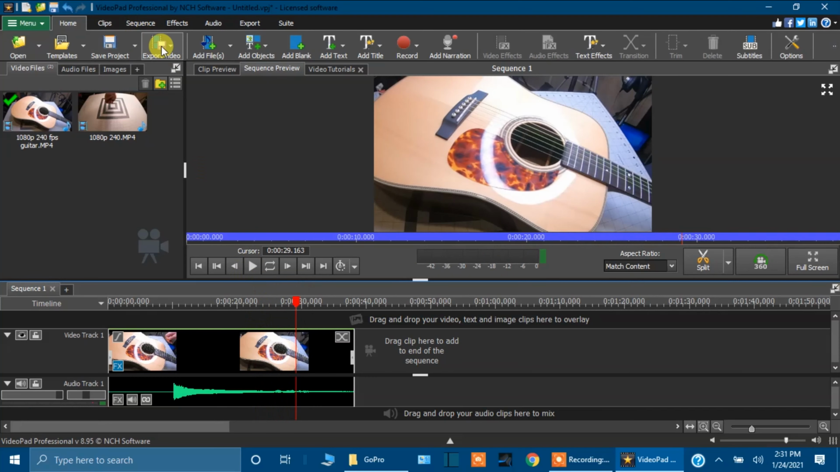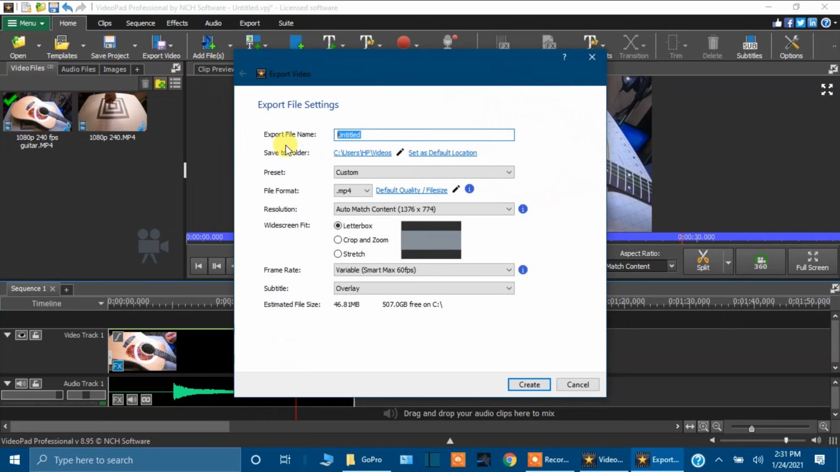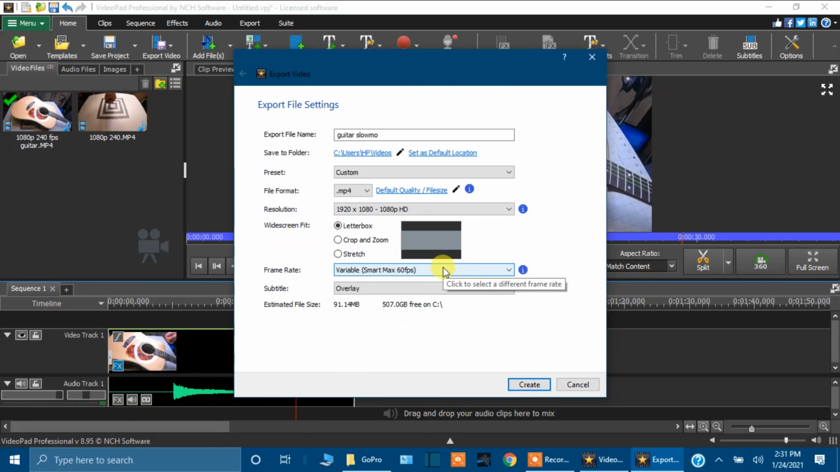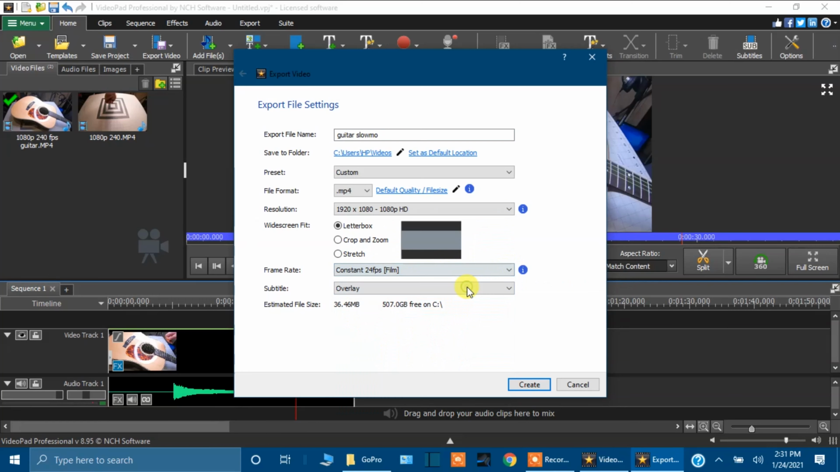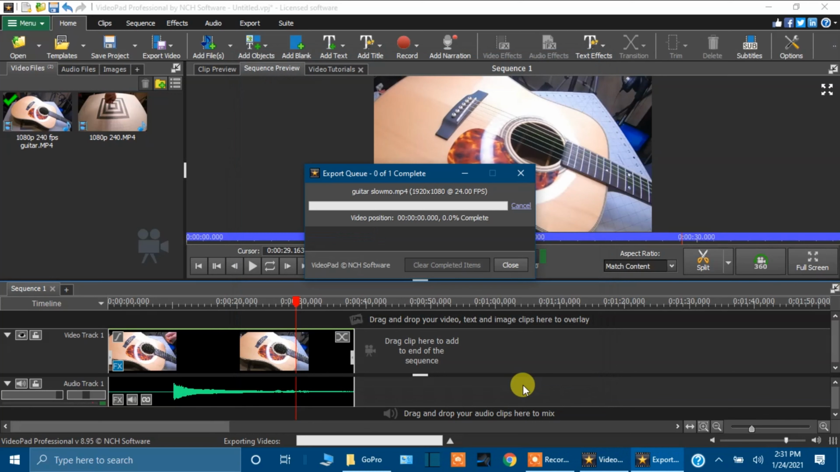But when you're done, you would just go up here, export video, video file, name it, and we're going to go 1080p. And we're going to drop that down to 24 frames per second. Click create, and then that is exactly how you do it. Now, again, whenever this is done, it'll save it to wherever you tell it to save.